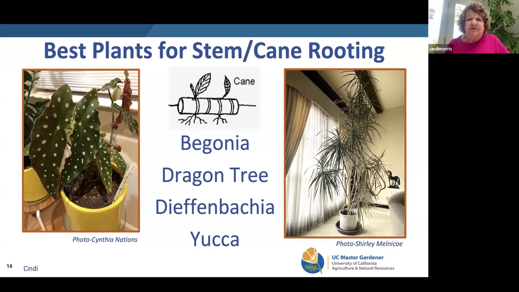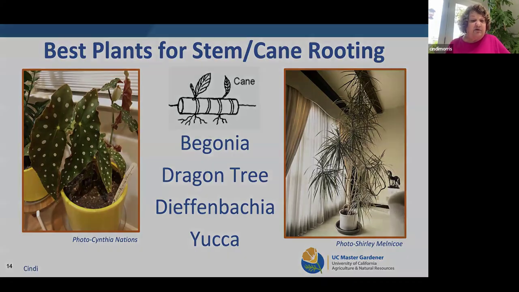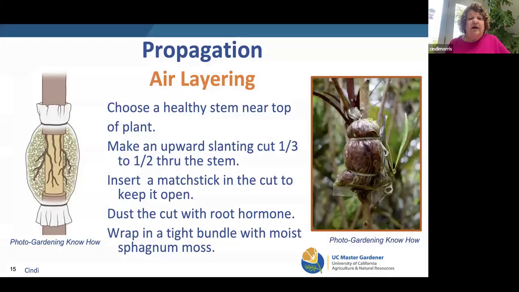So this is certainly one way to do it. You can do it with begonias. A dragon tree, which I think is the Dracaena, on the right side of the screen, that's a Dracaena marginata. Also a Dieffenbachia and a yucca plant. That's on the left side is a begonia. It's a cane begonia. So air layering is an interesting way to propagate.